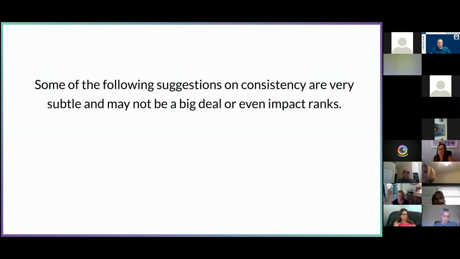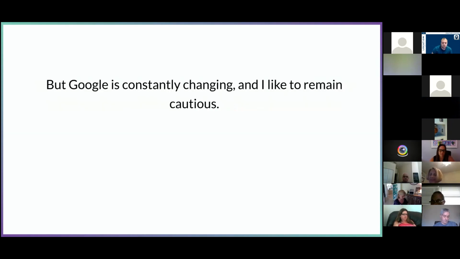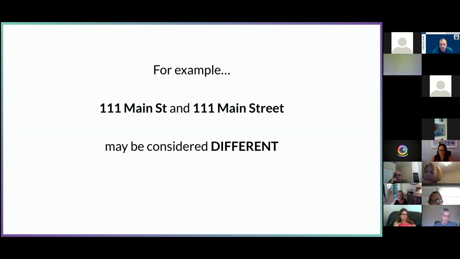So some of these suggestions that I'm going to make on format are super subtle. They might not even be a big deal, and they might not even impact your ranks. But Google is constantly changing, and I always like to remain cautious, because I've seen businesses in the past that were always the top dog on Google, and then Google makes a change, and now they lose all their rankings because they didn't prepare. So I always like to be cautious and prepared. So this is a cautious example here, okay? Because the difference is so subtle.